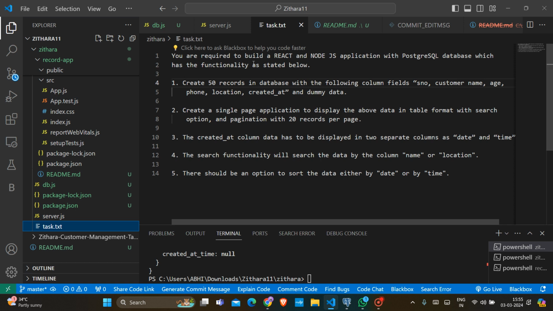We have to build a React and Node.js application using a PostgreSQL database. The first phase is that we have to create 50 records in the database using the following fields: serial number, customer name, age, phone, location, and created at, with date and time. So I have created this dummy data in PostgreSQL.